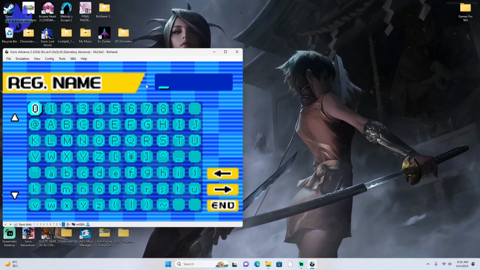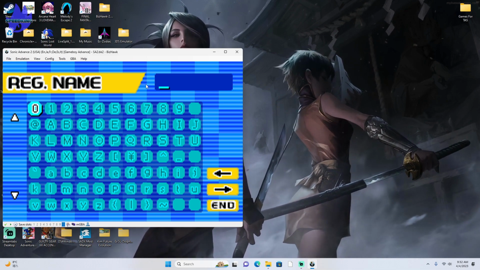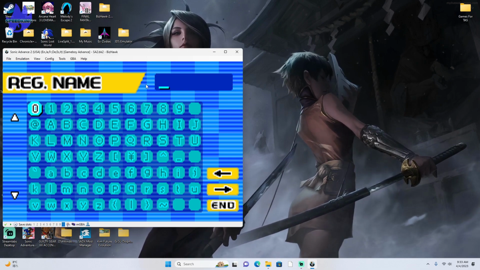And yeah, I will show you guys what it looks like when you have an optimized TAS, and I'm going to be showing you the first level of Sonic Advance 2.